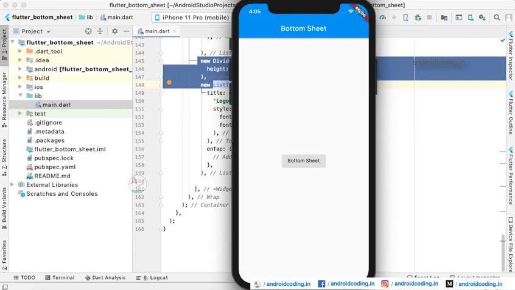So this is the way of implementing a bottom sheet in your Flutter application, and the detailed code for this tutorial is available in the description section below.